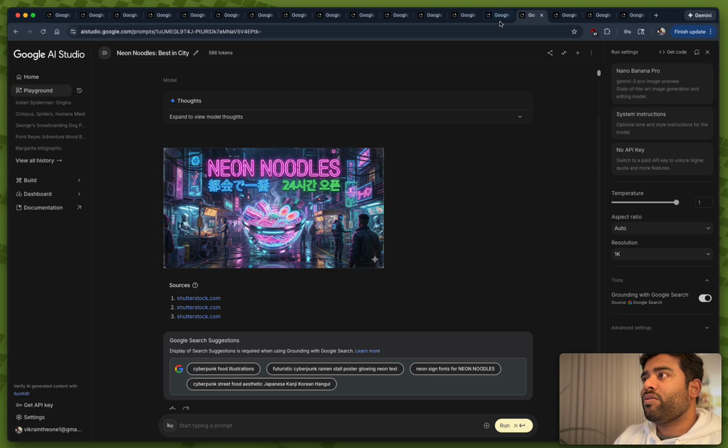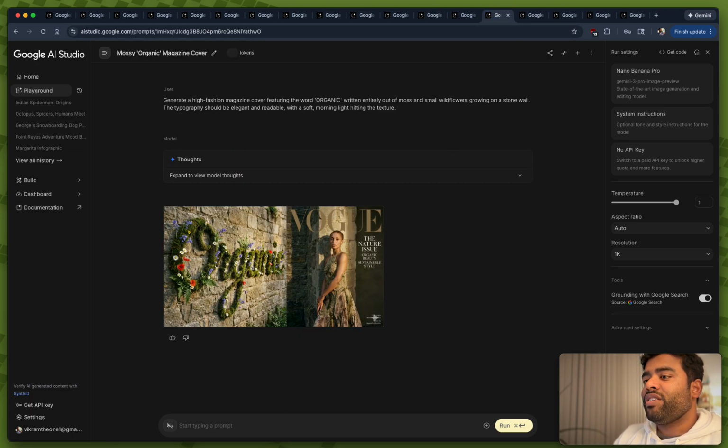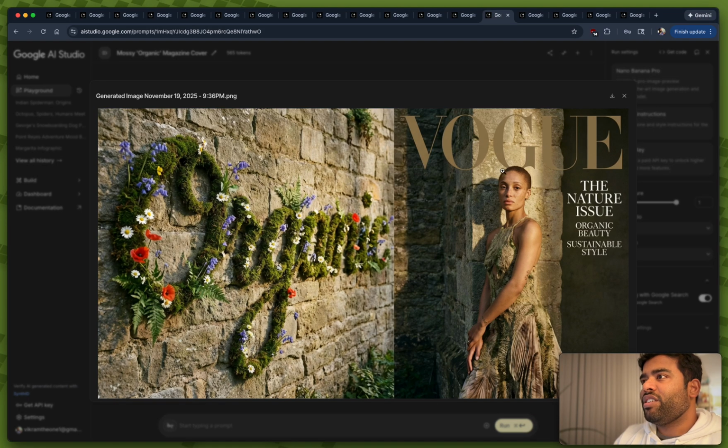Next, I put the model through some texture challenges. In this one, we are asking the model to generate a high fashion magazine cover featuring the word organic written entirely out of moss and some wildflowers growing on the stone wall. Typography should be elegant and readable with a soft morning light in the texture. So it went with Vogue on the right side. I don't know why it had to do that. I would have used organic up here, but it actually performed pretty well.